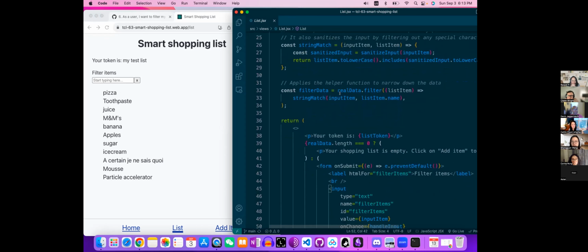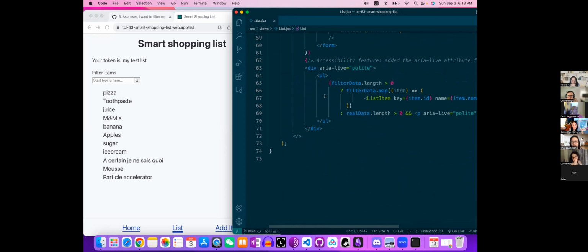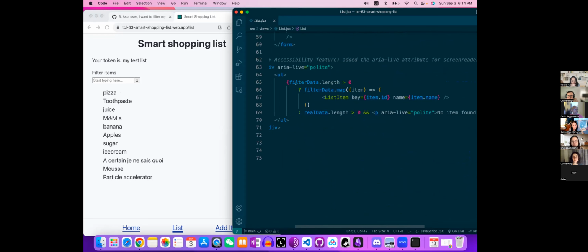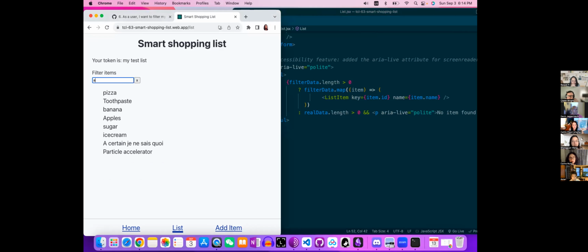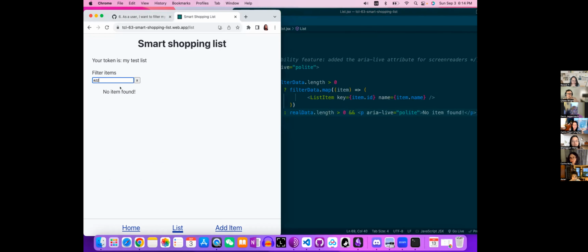And finally, we just apply the string match method to the real data to get our filter data. So at the bottom here, if there are matches, then we will display the filter data in the list format. If I type A here, it will be shortened. But in case there are no matches, then we will display "no item is found" here.